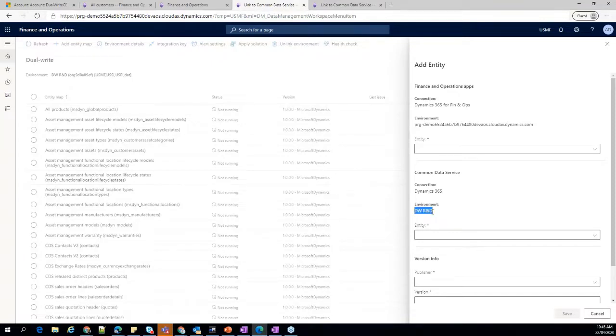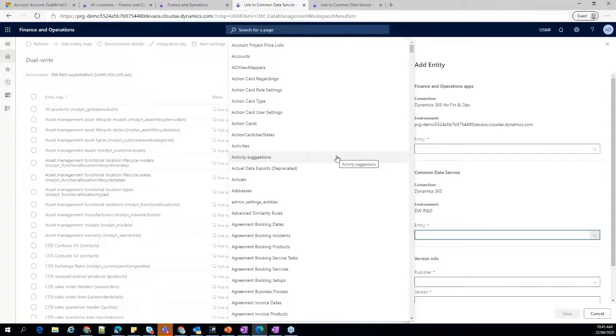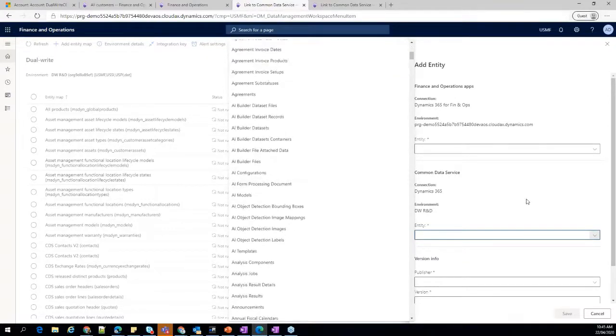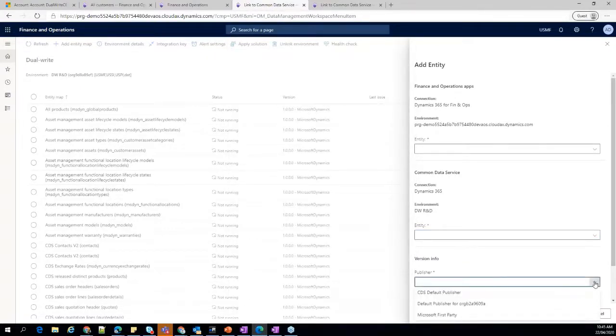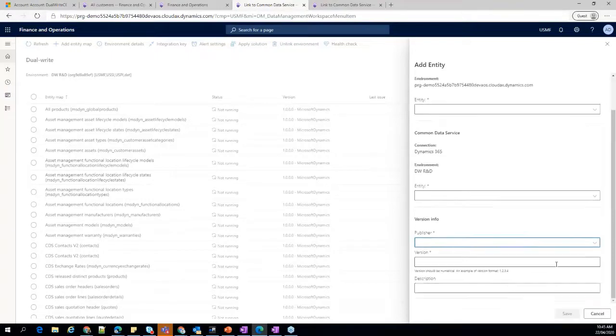For the CDS, we have entities available here from the CDS environment. Then we specify the publisher here. We can specify the version here. And the concept of version comes into play when we deploy different solutions. I'll show you at the end of the presentation how the solution works here.